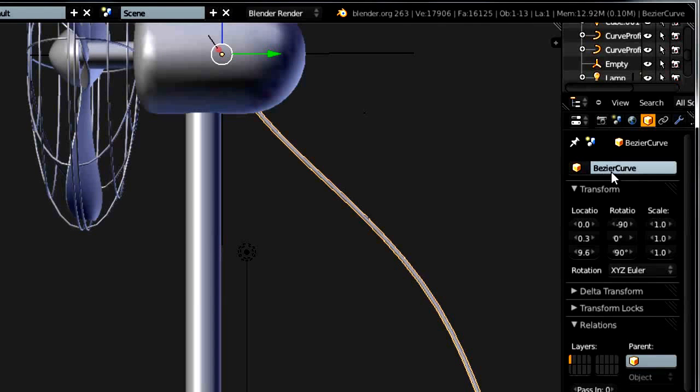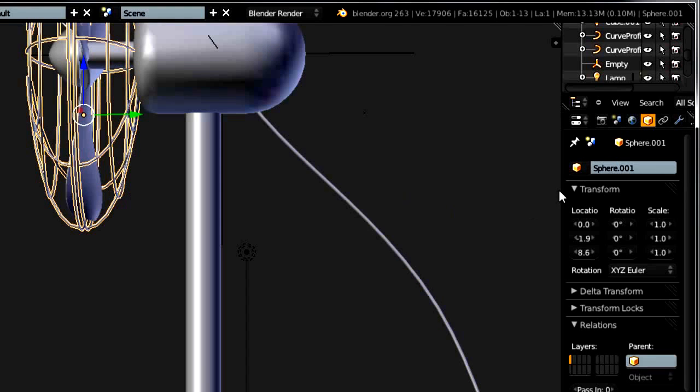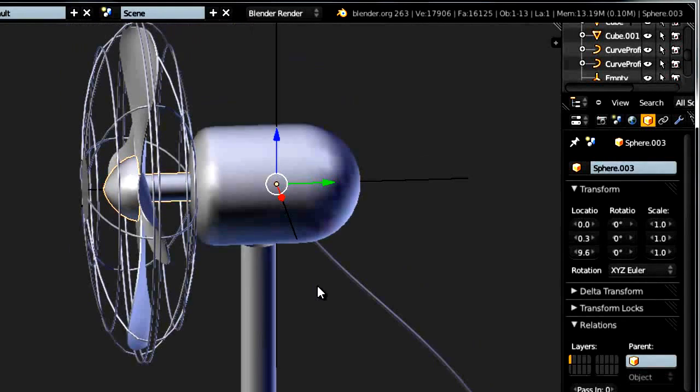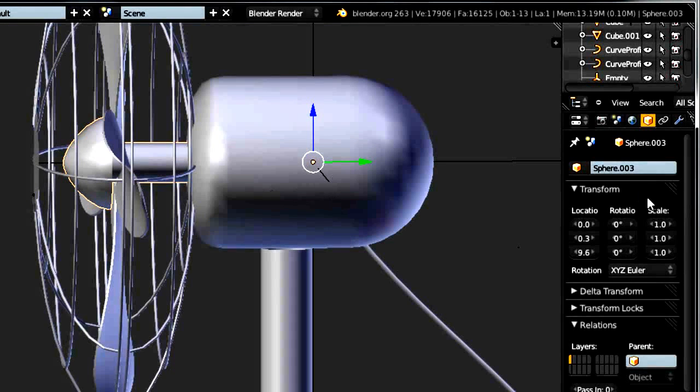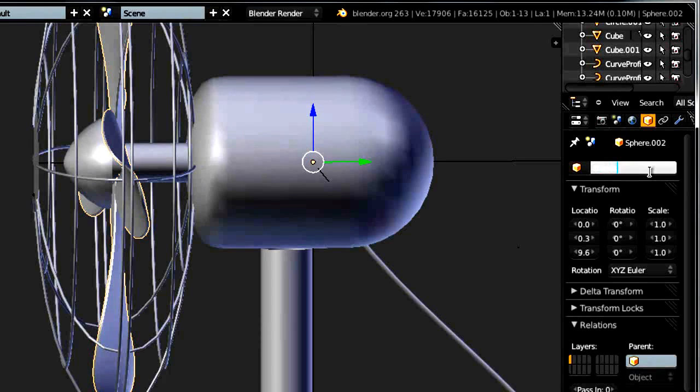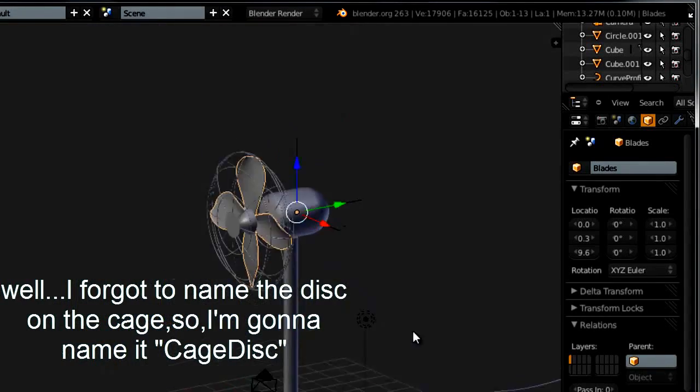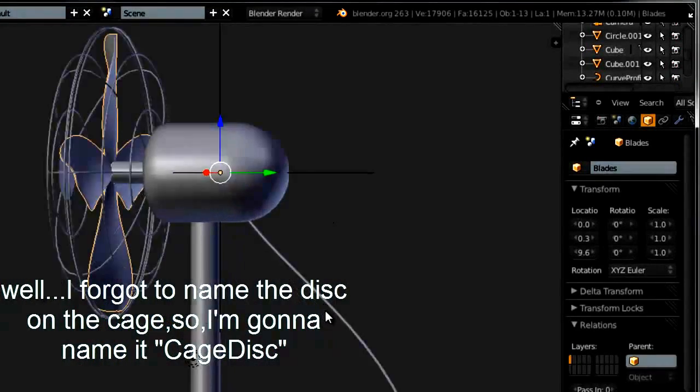Let's select this, and instead of Bezier curve, change this to something more meaningful, like cable, for example. Let's select this and change this to cage. And this one, I'm not sure about, but let's name this blades axis, perhaps. Then select this one and those blades here, and let's name this blades. Now we're ready, having given some meaningful names to our objects.